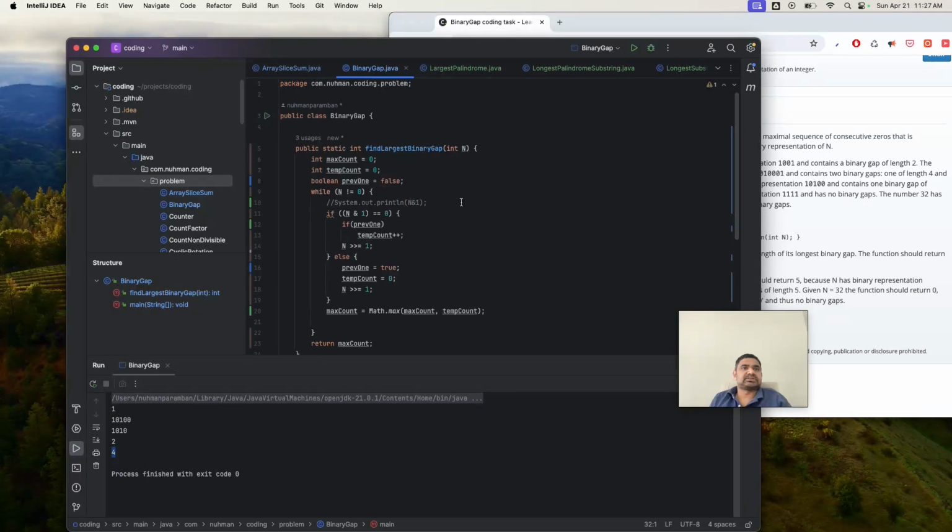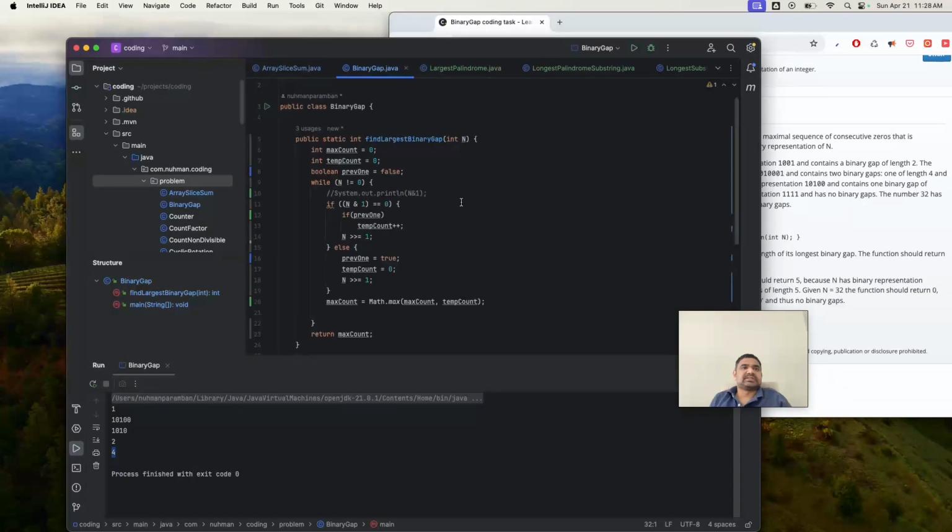with some changes. So it's very easy. The only things you need to remember: n = n & 1 will check the last element, and the shift operator, that also you need to know. So in each case we are shifting.